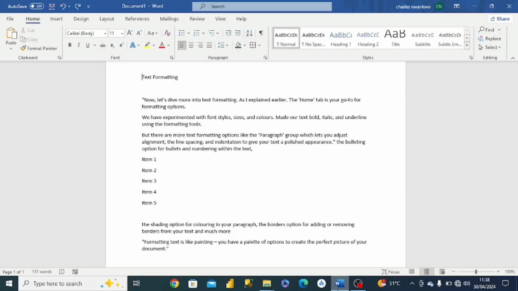But there are more text formatting options, like the Paragraph group, which lets you adjust the alignment, the line spacing, and indentation to give your text a polished appearance.